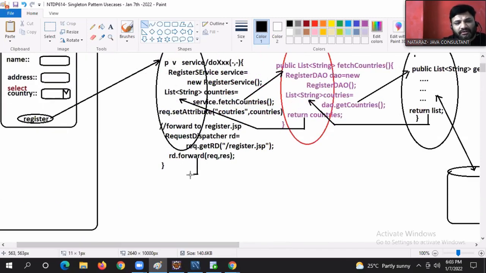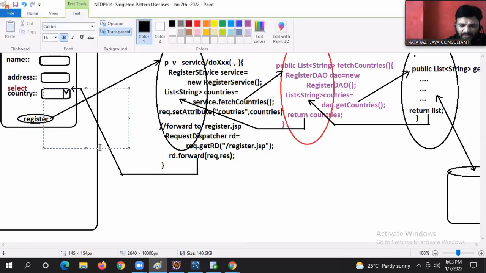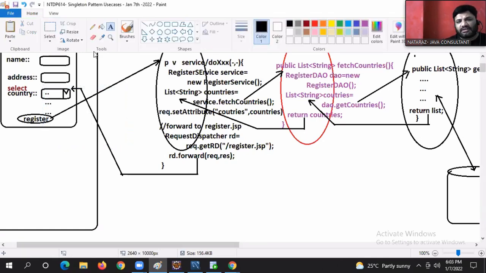RD dot forward. Control comes here. Here, things will be populated. So, because of this, all the countries will be populated here, guys. All the countries will be listed out here. Definitely the countries will be listed out here, boss.